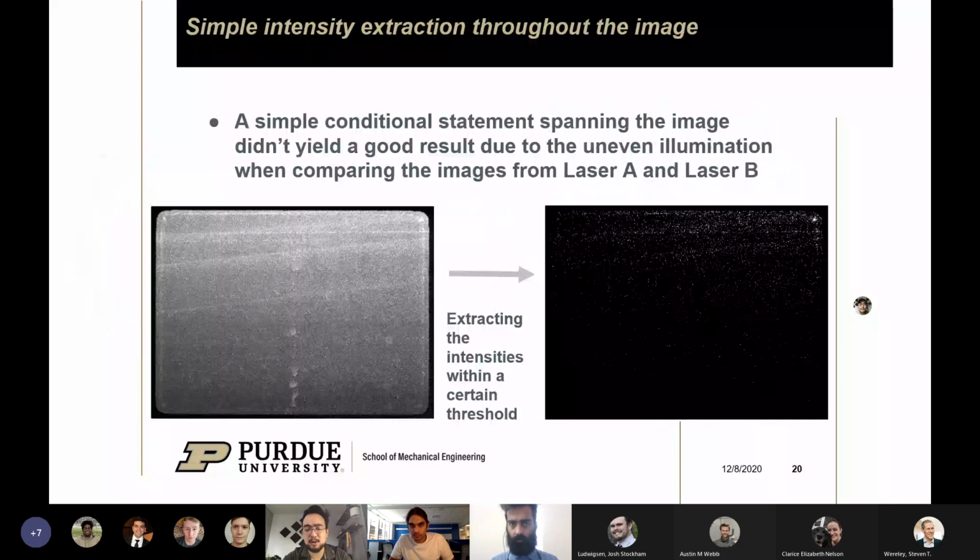Our first approach, which is the most simple one, was basically just a simple conditional statement that spanned the entire image. The first thing that was done was to calculate the maximum pixel intensity in the image, which corresponded to the particle intensities. Then, using a threshold in a conditional statement, you can extract the particles within the image.